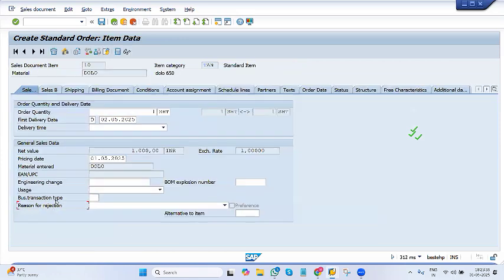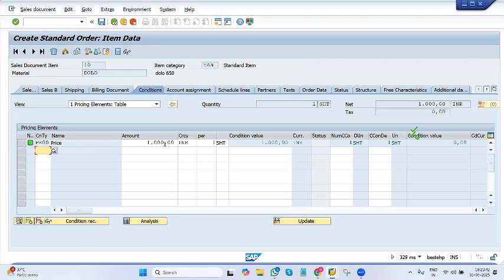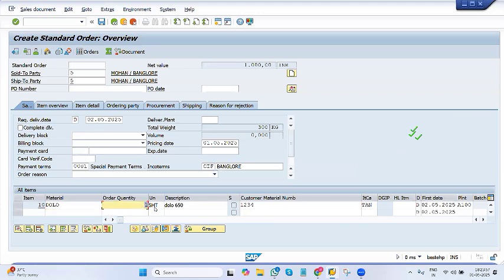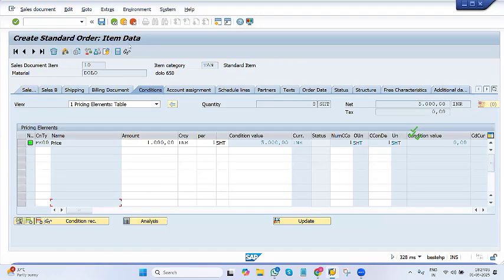So if you double click on this and go to condition tab, there you will see the price of our material. You can see our PR00 is copied and the system automatically triggers our price. You can see total net value is also 1,000. Because only one quantity I have maintained, that's why it is showing 1,000 rupees net value. If you maintain 5 quantity, then it has to show 5,000 rupees. You can see automatically it is showing over here as well.